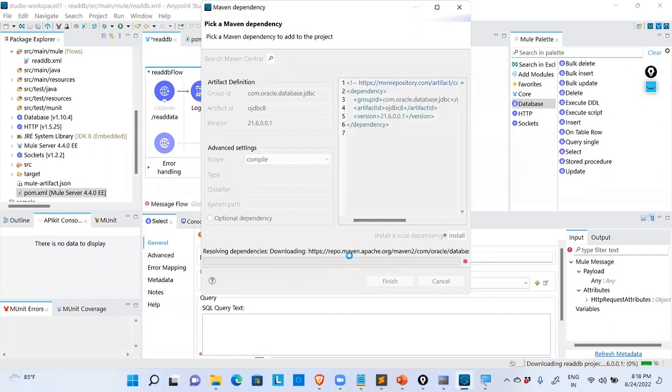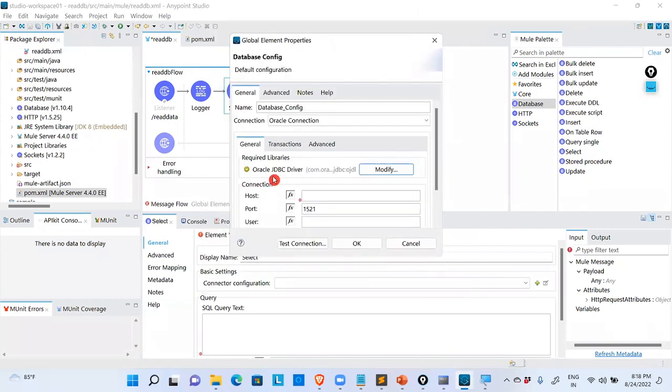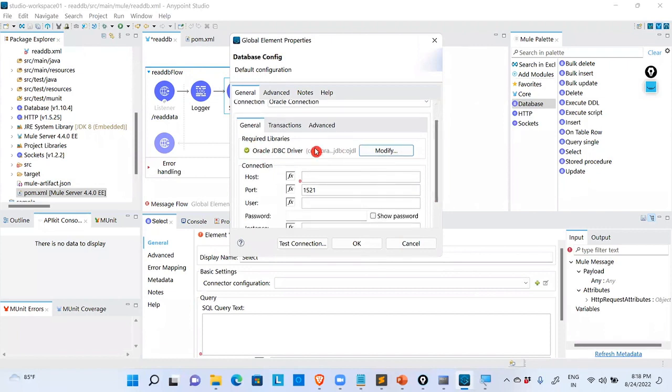Now you can see it is automatically downloading that driver. You don't need to download it, it is automatically downloading that information and adding it. This is the first task you have completed. You have successfully added the JDBC driver, which is coming from your Maven repository.